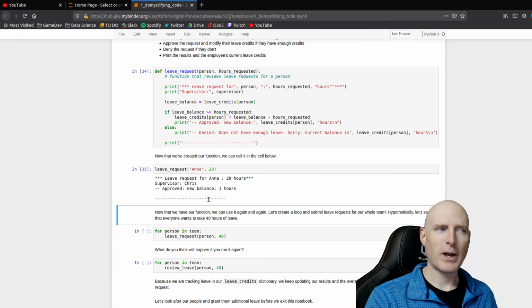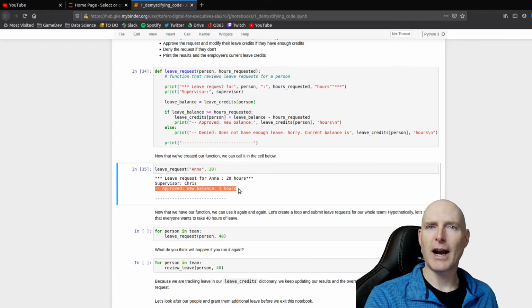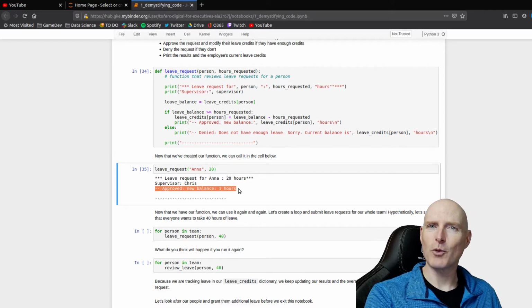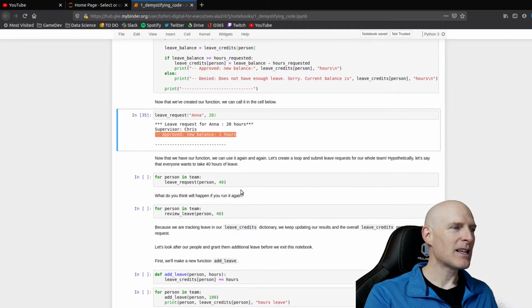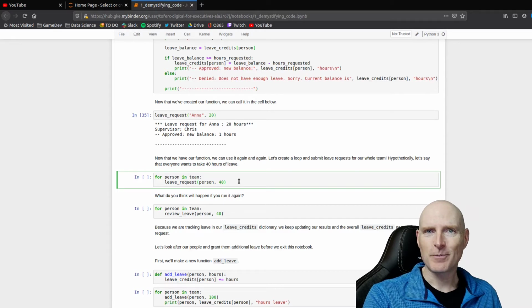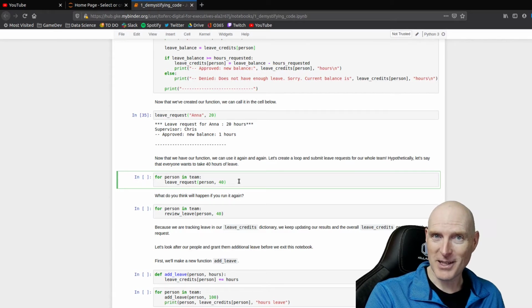And the output we have is leave request for Anna, 20 hours. Supervisor is Chris. It is approved, and her new balance is 1 hour. So Anna obviously had 21 hours of leave. She had enough, therefore the system has approved her request. So now that we have our function, we can use it again and again, and we can use it in the other puzzle pieces that we looked at.